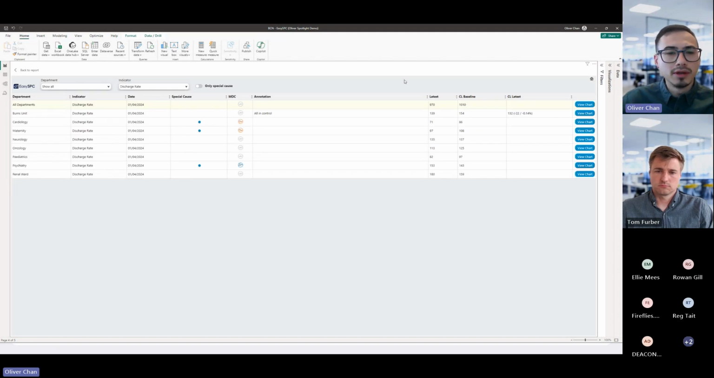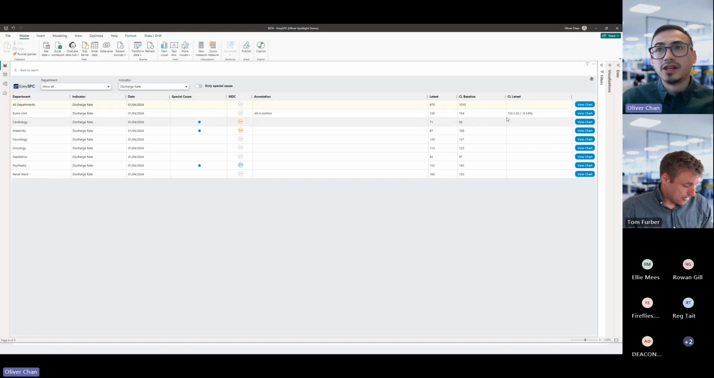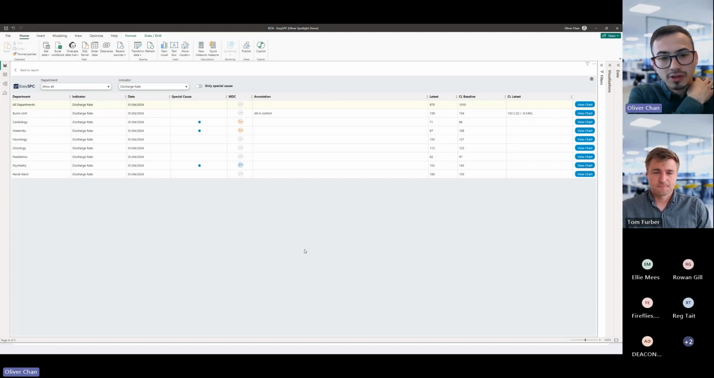But ultimately, what I can now do is click on this spotlight icon, and it will bring me a tabular, holistic view of our data, not just for the chart we were looking at, which was all departments discharge rate. It shows you the department, in this case, the indicator we're looking at, the latest date the data point is referring to, and whether that data point is showing special cause or not. If you're using Making Data Count methodology, then you can bring in those Making Data Count icons too as part of a column, related to annotations, center lines, etc. as part of that.